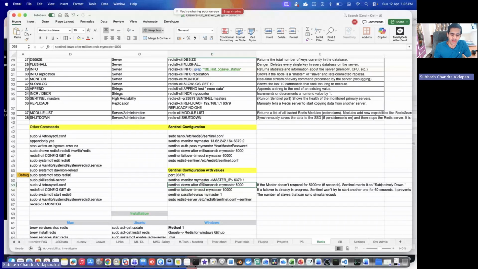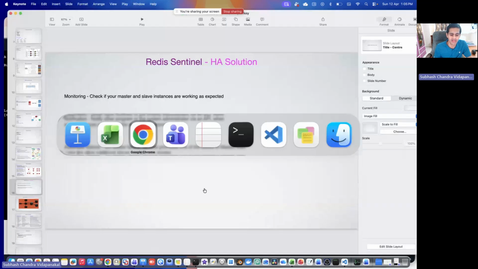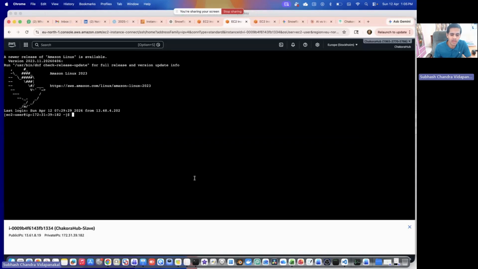This is still not failover. This is down-after, so all the 1, 2, 3, and parallel syncs. This is not important. These three are the configuration for implementing the Sentinel. Once you combine the master slave configuration with the Sentinel configuration, you will achieve high availability.